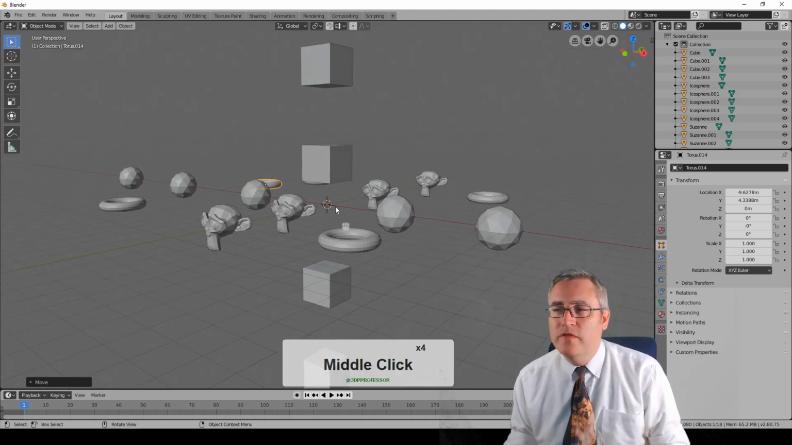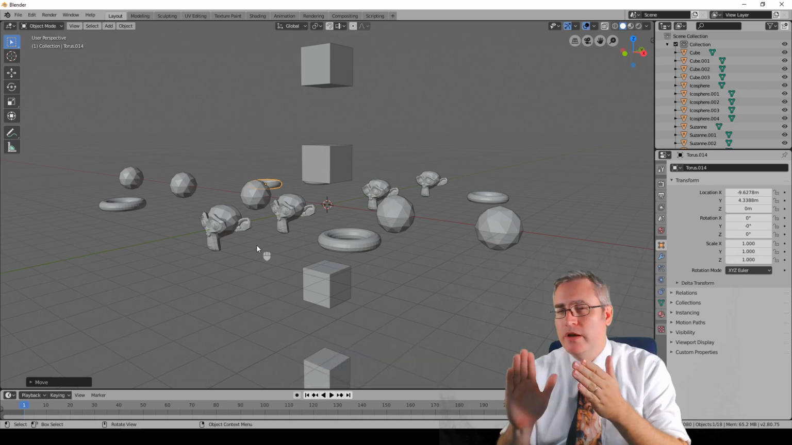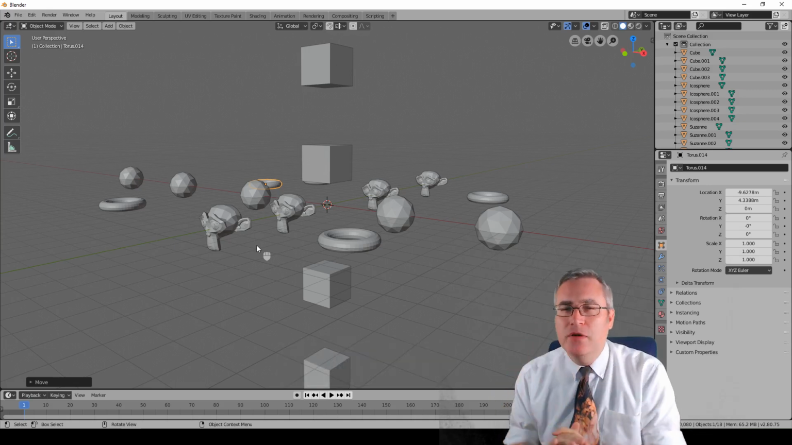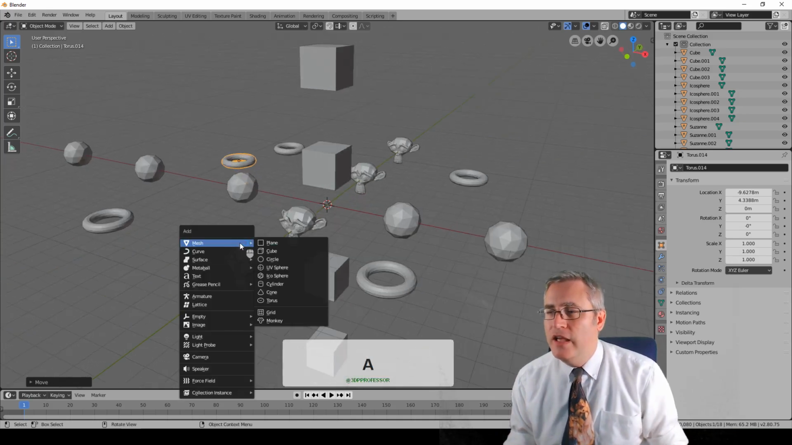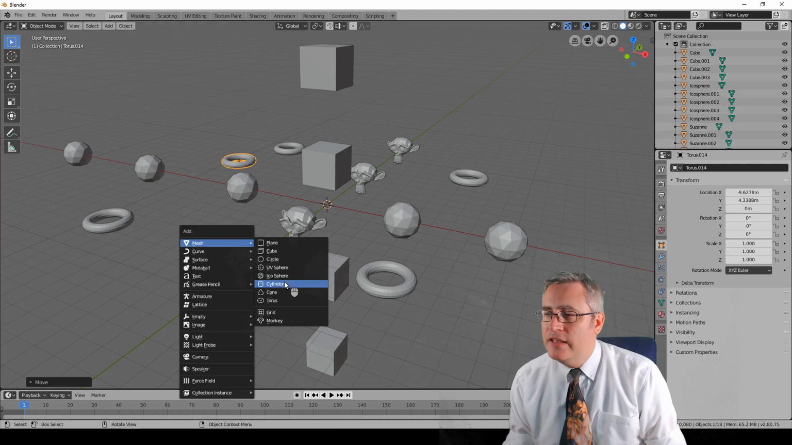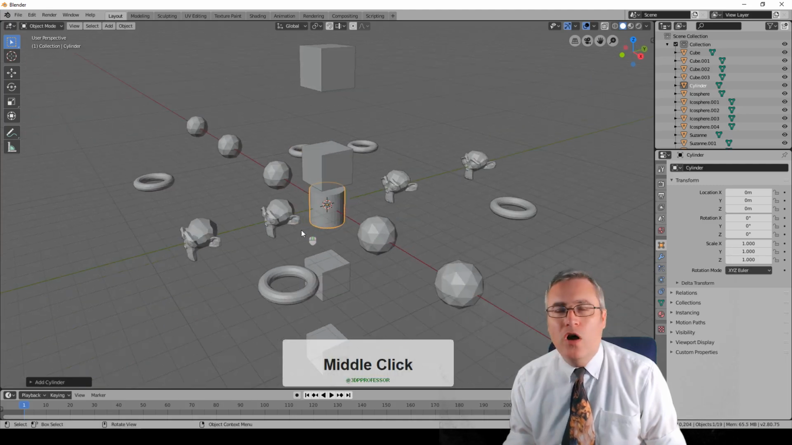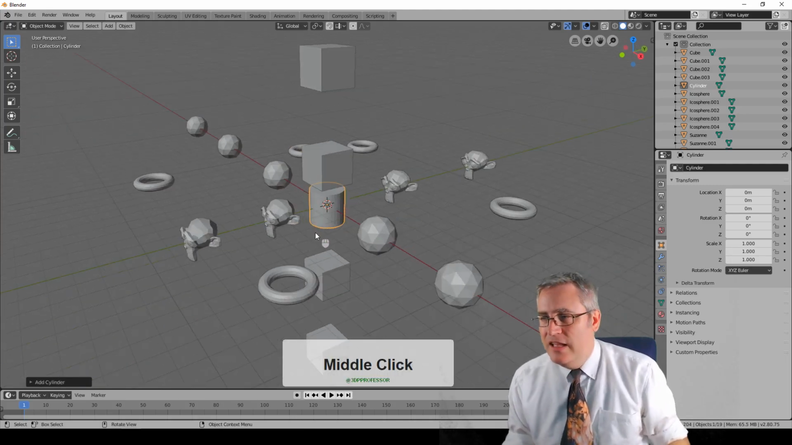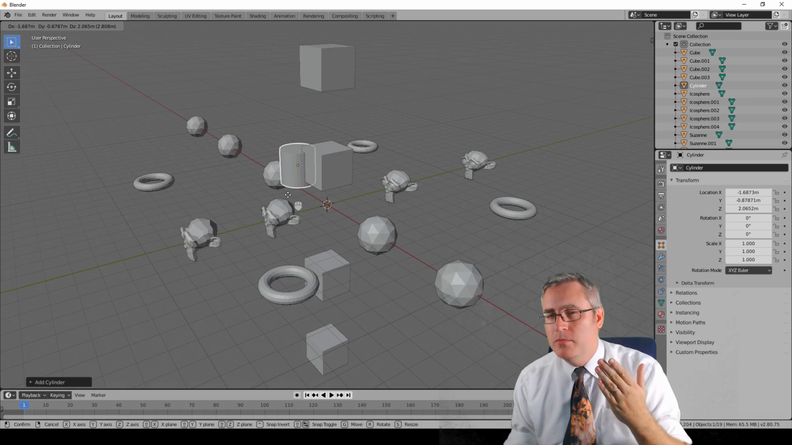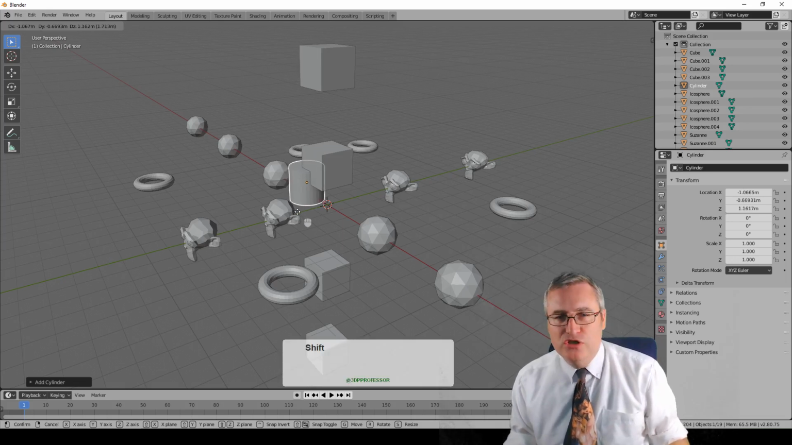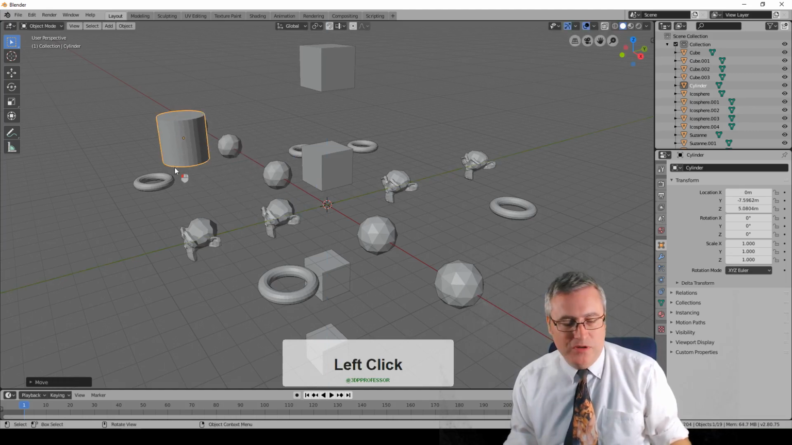What if I wanted to move it up and down, forward and backward, but I wanted it to stay in that alleyway and not move left and right in the X? Well, let's Shift A, add a cylinder this time. We're getting all the shapes in there. Hit G, and now how are we going to move this up and down, forward and backward, but not left and right? Left and right is with the X. Shift X. There we go.